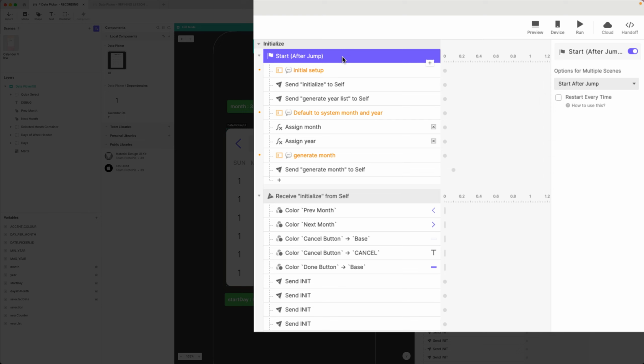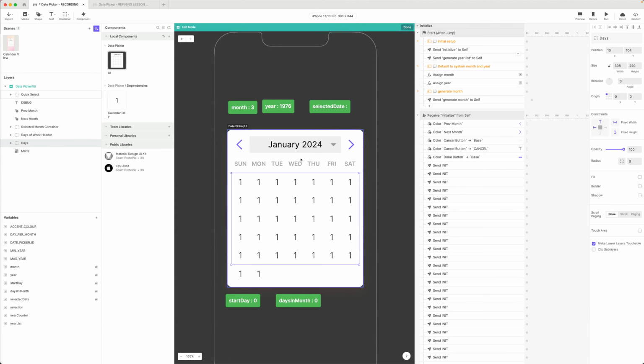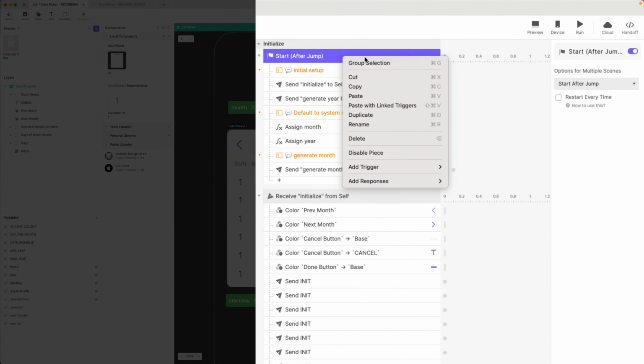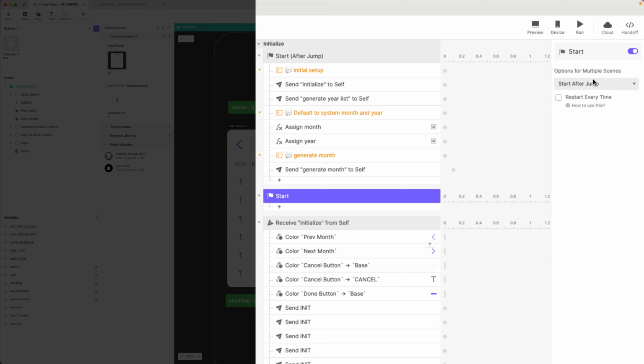The difference between start after jump and with jump is that with jump will start immediately as the scene starts. I'm going to do a couple of things. One, I'm going to clear the text in here so that it's empty by default. And two, I'm going to hide this days group until the first generation is done. So let's add a start trigger. Add trigger, start. This one is going to be with jump. You can have multiple start triggers.